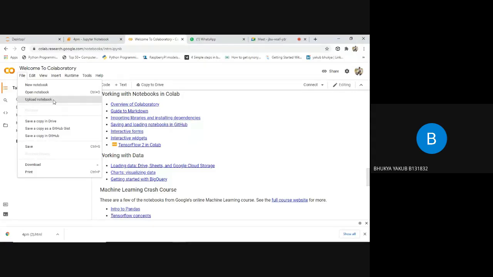Yeah, tell me. Zoom कर दीजिए, Google Meet. Yeah, good. So it is about upload notebook option.